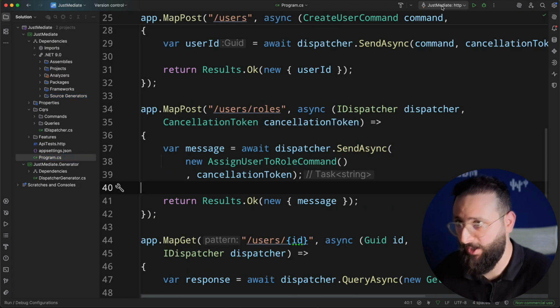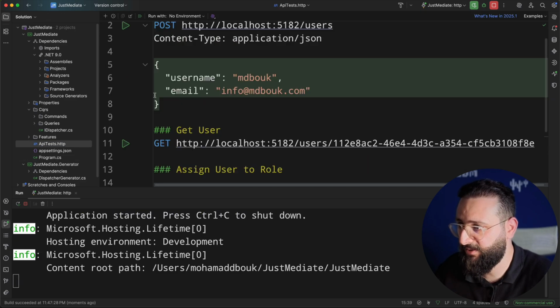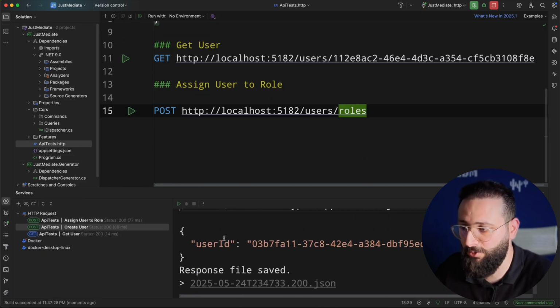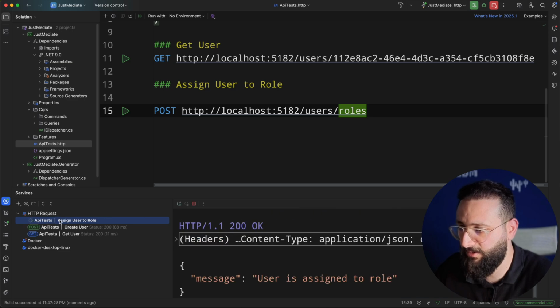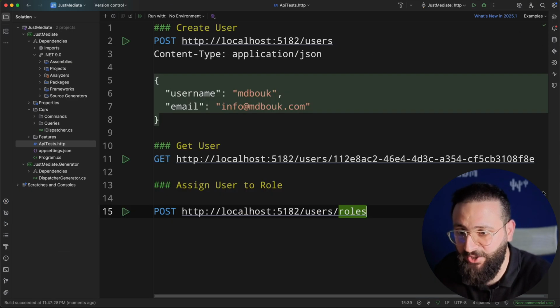Nice. And we can test everything by running the project now. Go to the test and let's create a user. It will be created, and get, all the endpoints will work just fine. So our dispatcher is now using source generator.